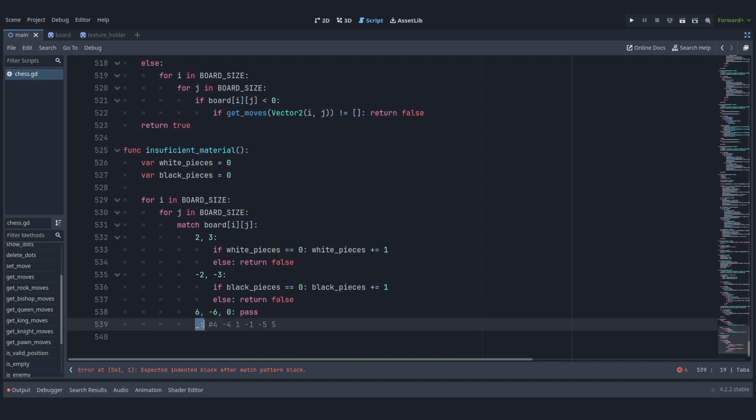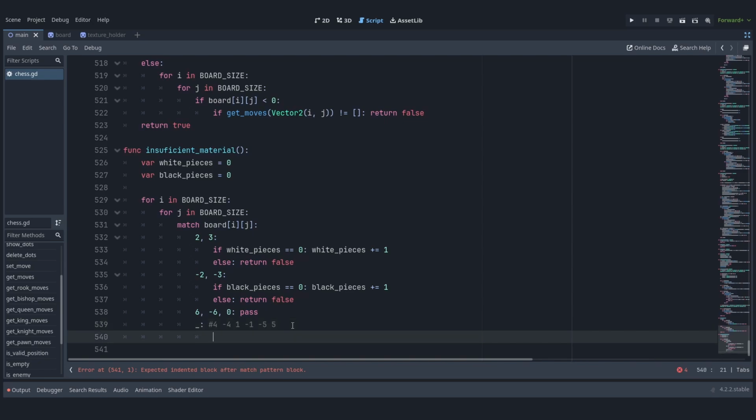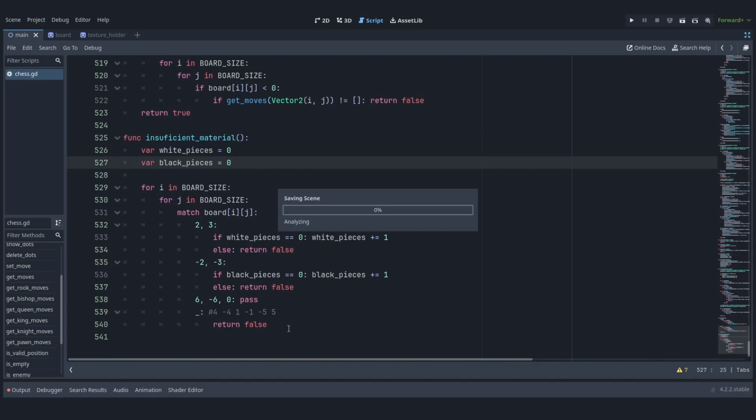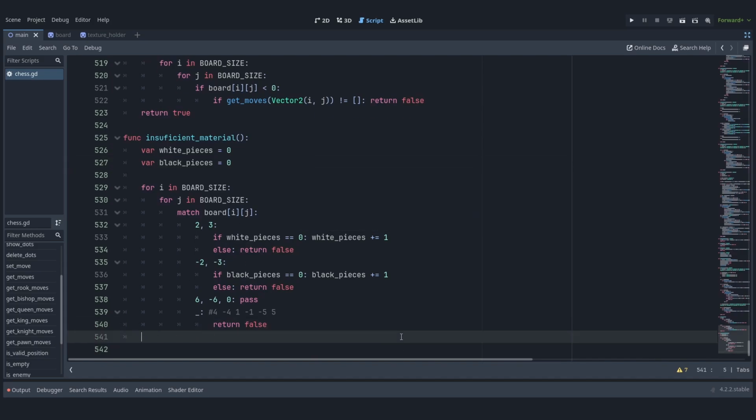And here, if it's any other piece, which is a rook, a queen, or a pawn, here we can write return false. Since if there's any of them, we want to return that there is material to play on and you have to continue the game. And at the end of this function, here we write return true. Since if none of these actually worked, you just return true because it's insufficient.